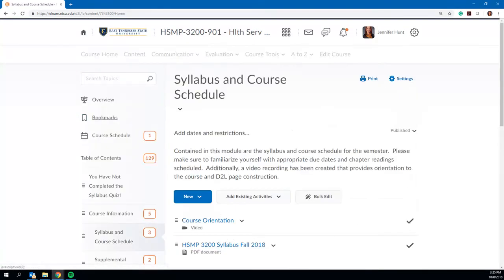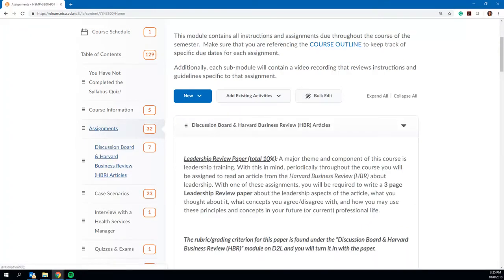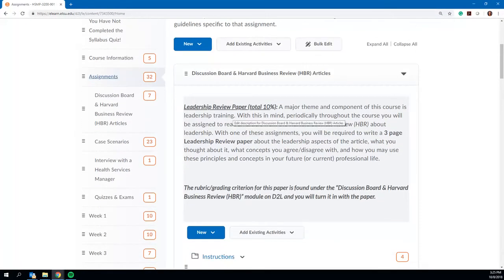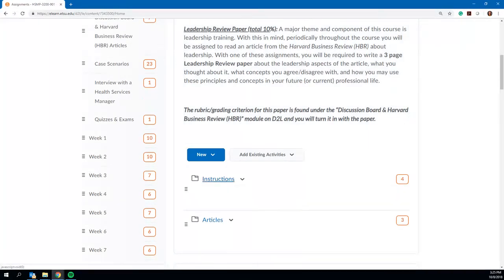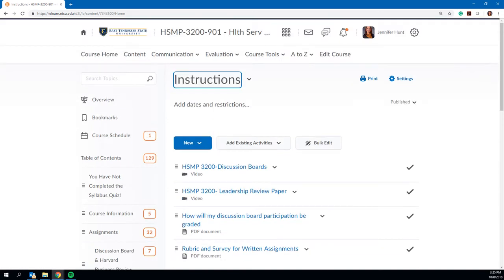Now, let's go back to the content. We'll look at your leadership review paper. You can find that under assignments, discussion board, and Harvard Business Review articles. You'll see leadership review paper there. Here is the description regarding that assignment. And if you'll click on instructions, you'll see an instructional video posted here that goes over what is expected for the assignment as well as the rubric for that assignment.